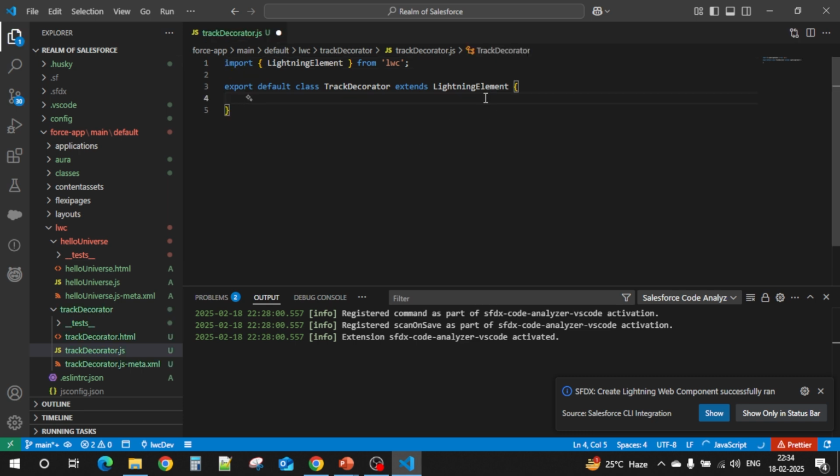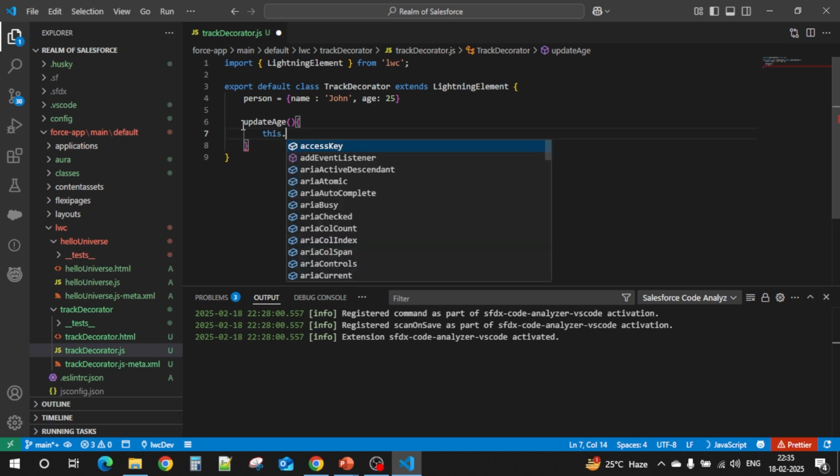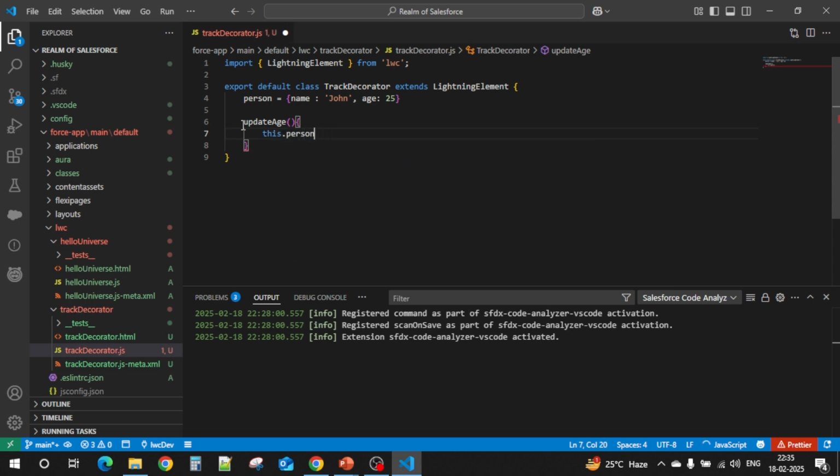The first thing we have to do is create a property. Let's call it person, with name John and age 25. Let's create a method as well, updateAge, where this.person.age is updated to 30.